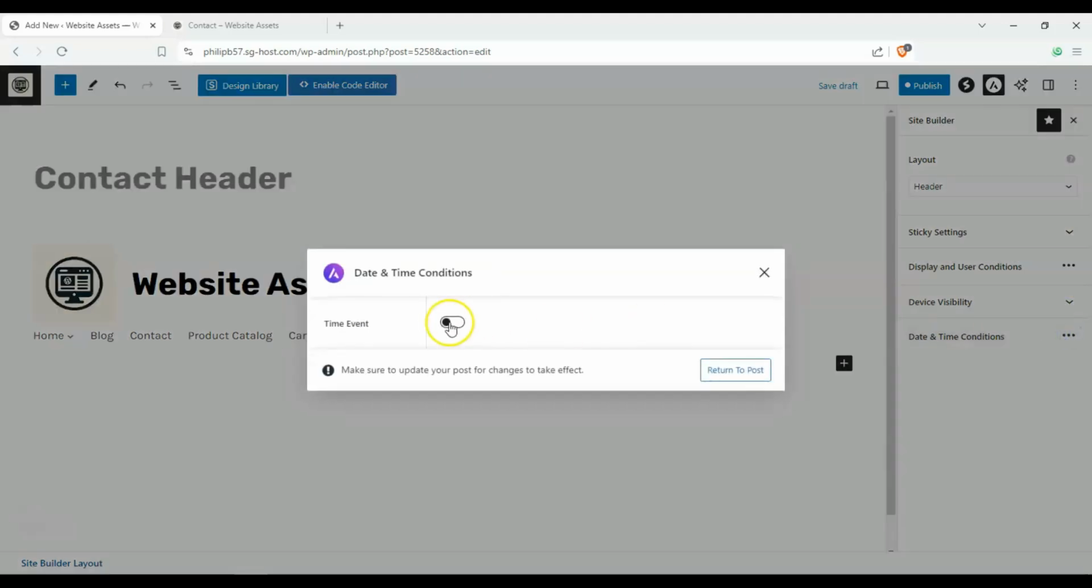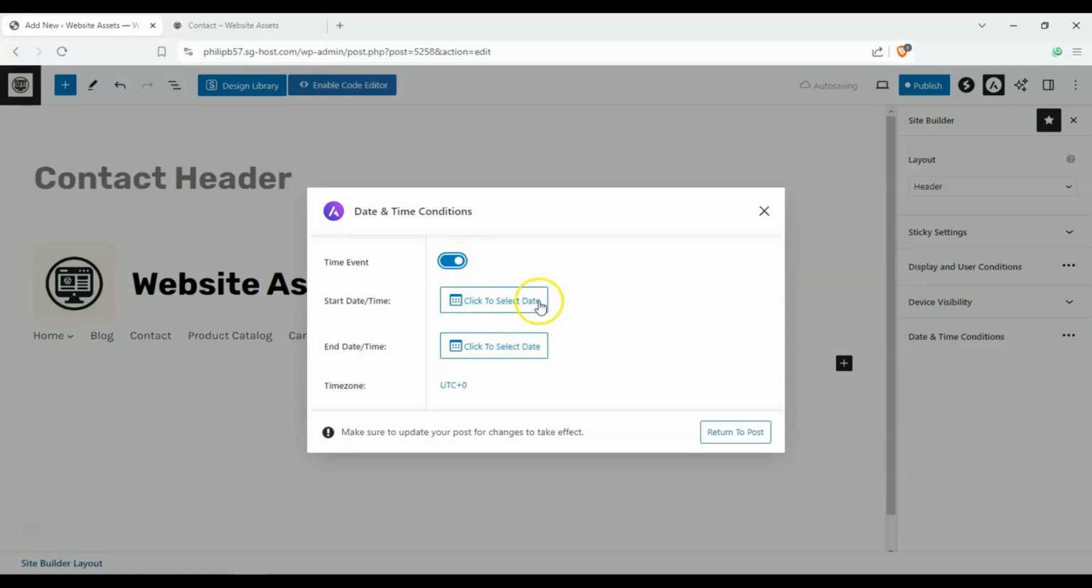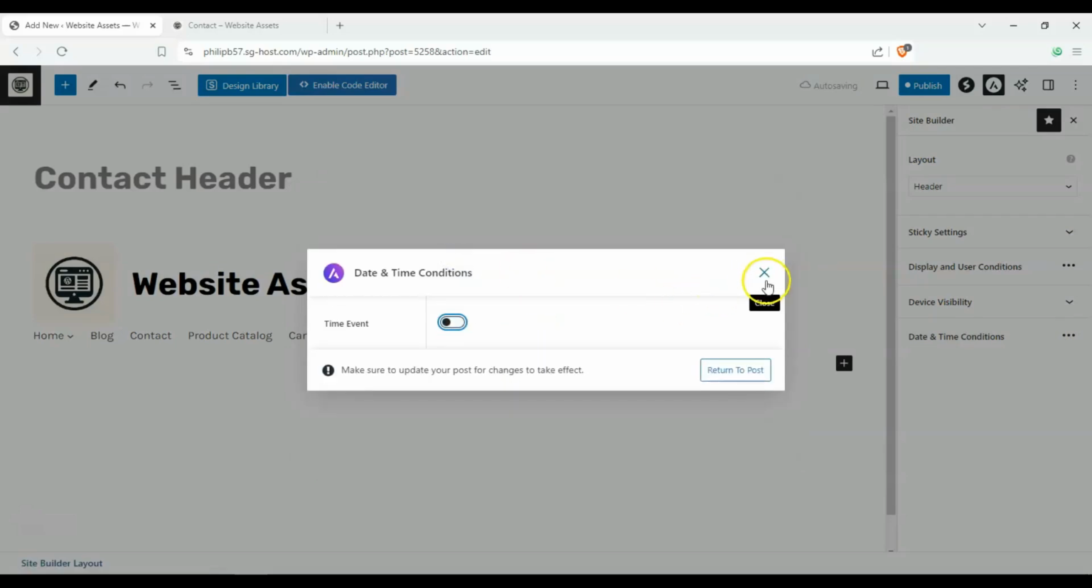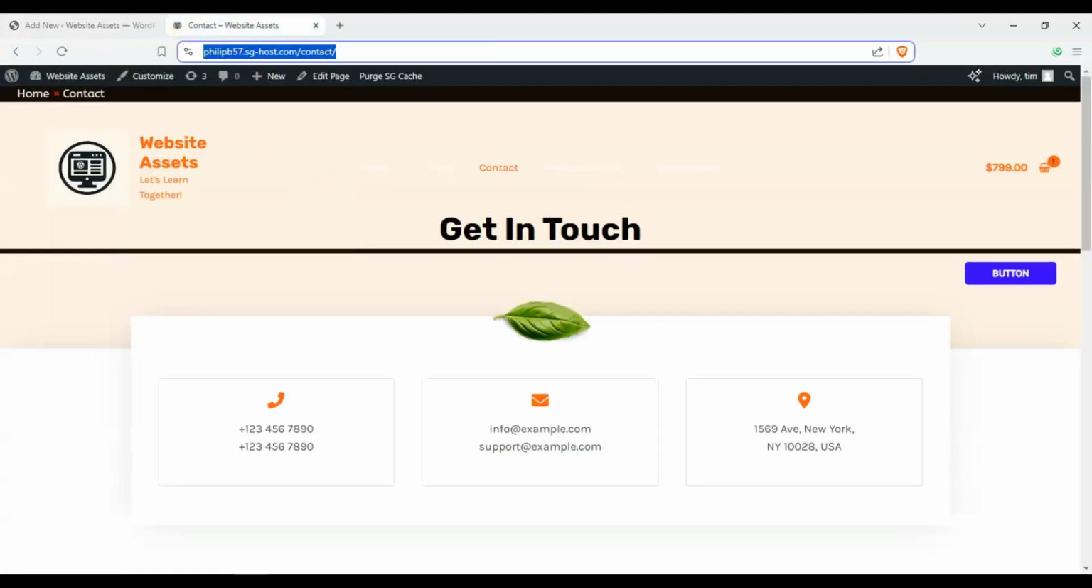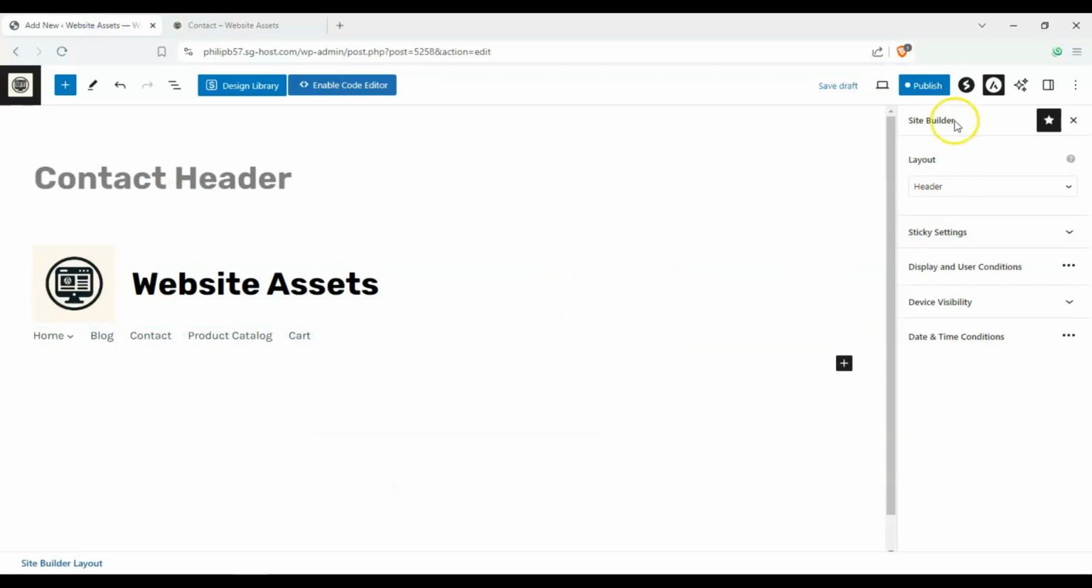And we have date and time conditions. So if you want it to appear only on a certain time and date, then we can select that from here, and we can choose the time zone too, okay? But since we want this to be just for a specific page, we want this to have a background.